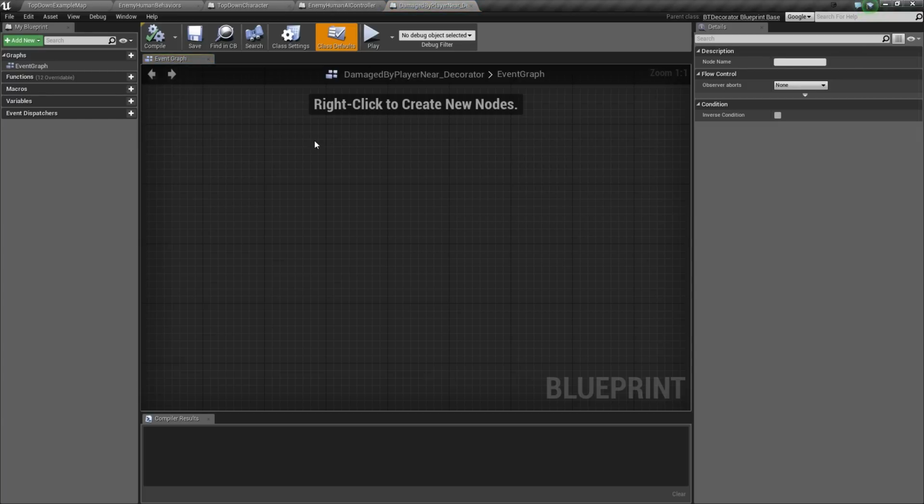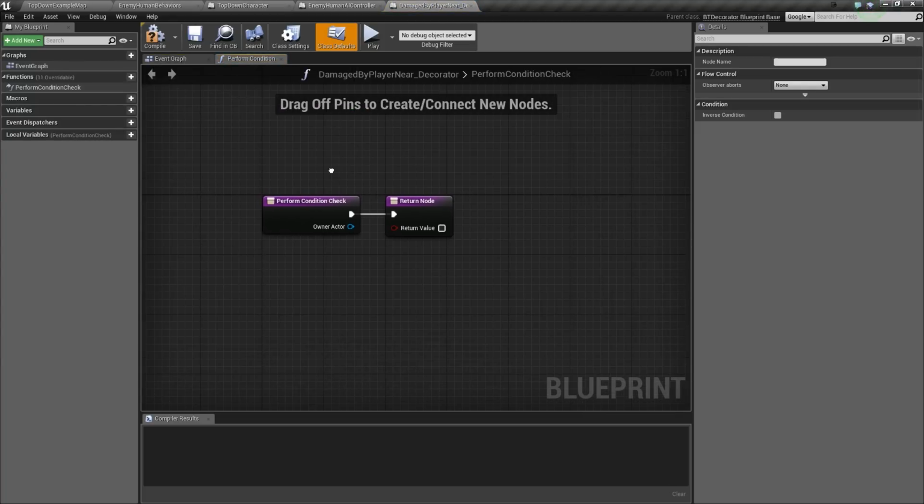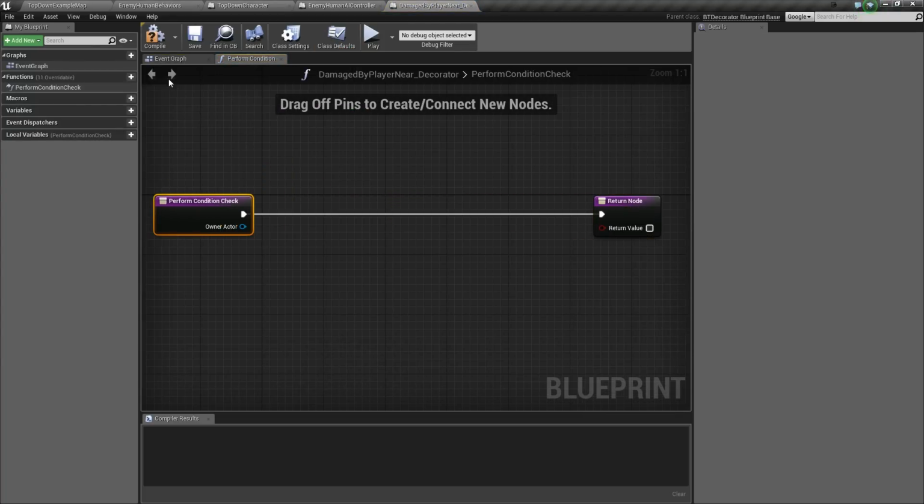Unlike when we set up our task, what we have to do when we are setting up a function is go up here to an override, and we're going to override the function perform condition check. And here's where we set up the logic for this.